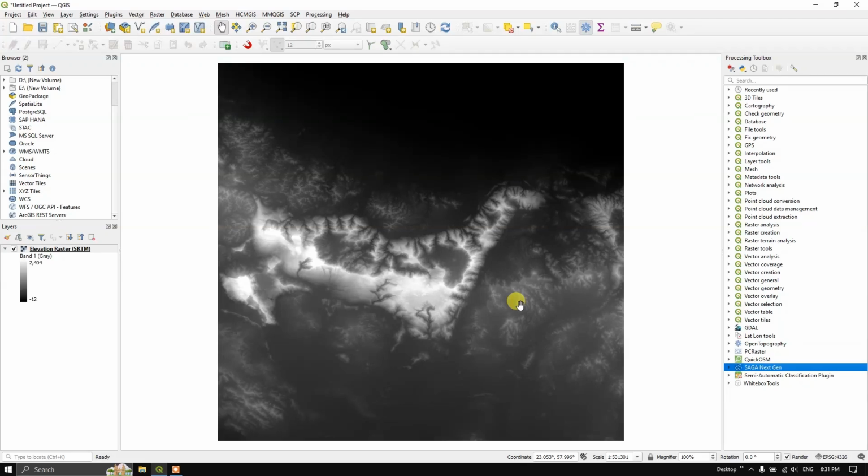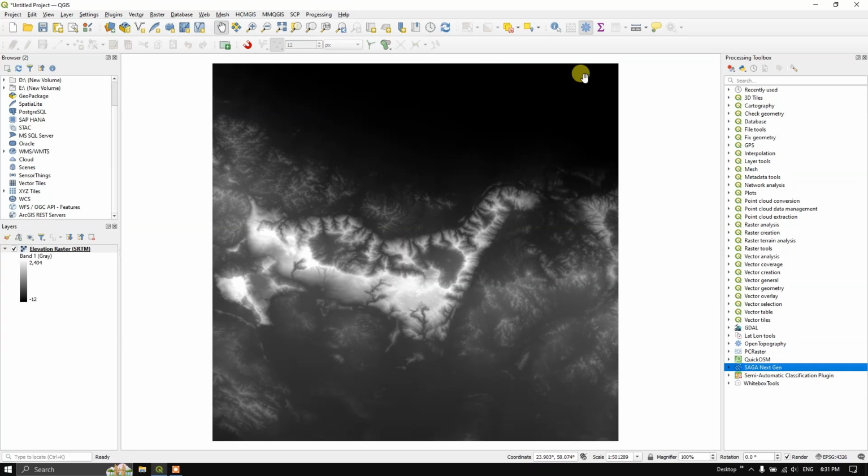Welcome. In this video tutorial we are going to see how to delineate watershed in QGIS. As you can see here, this is nothing but the digital elevation model. This is a form of raster data which shows the elevation. Each pixel has an elevation value.